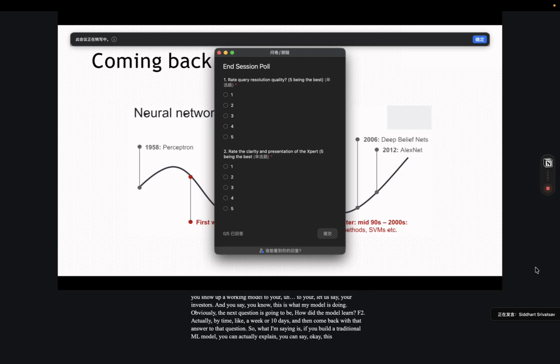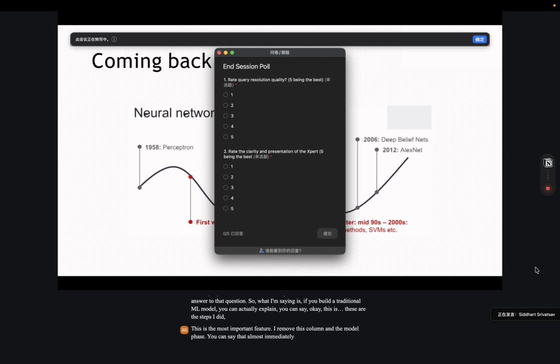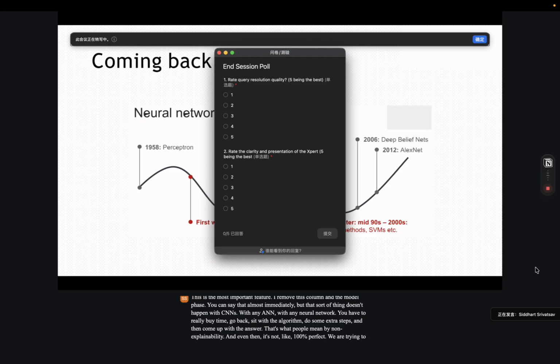You can say, okay, these are the steps I did. This is the most important feature. I remove this column and the model fails. You can say that almost immediately. But that sort of thing doesn't happen with CNNs, with any ANN, with any neural network. You have to really buy time, go back, sit with the algorithm, do some extra steps, and then come with the answer. That's what people mean by non-explainability. And even then, it's not 100% perfect. We are trying to reconstruct something using a lot of lost information. Why? Because by nature, convolution, pooling operation, normalization, by nature, you lose information.